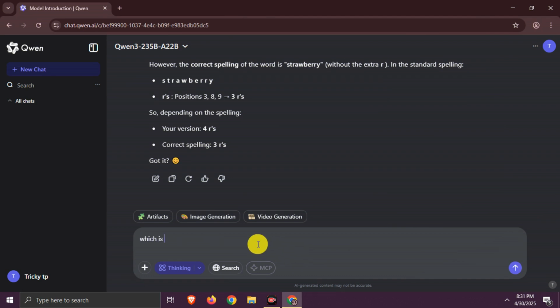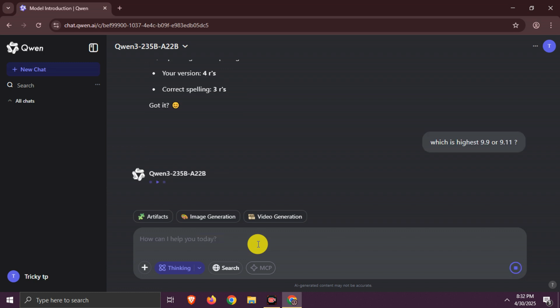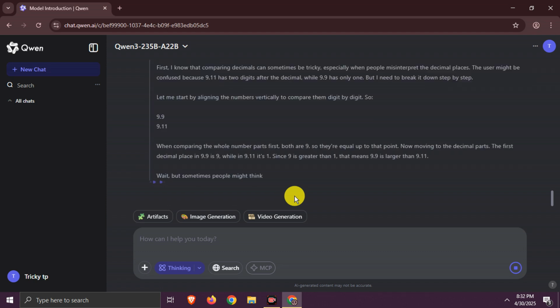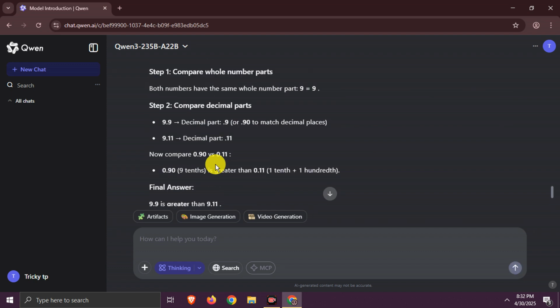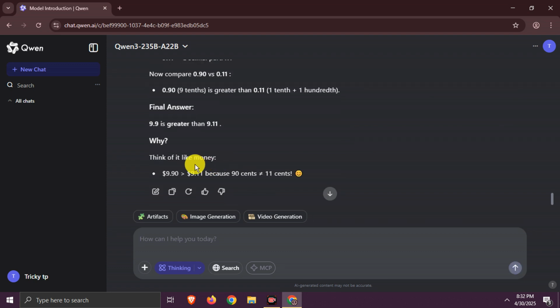Next is another popular test of finding the higher number. Which is higher, 9.11 or 9.9? Waiting. Answer is correct, which is 9.9.